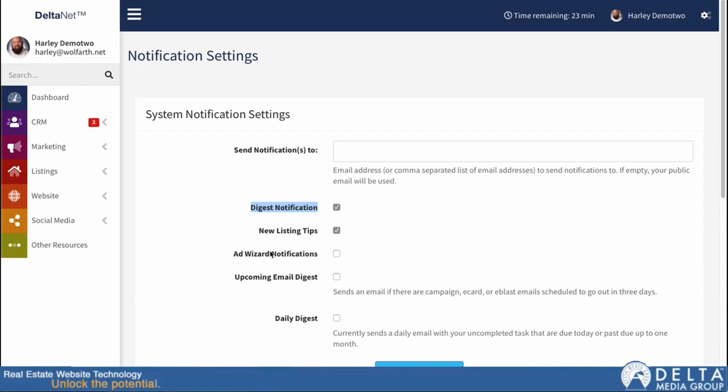Then the next one in line here is the upcoming email digest, and you can see down here, it sends an email if there are campaign, e-card, or e-blast emails scheduled to go out in 3 days. The idea here is that it gives you kind of a preemptive notice to let you know there are some emails that are about to go out on your behalf.